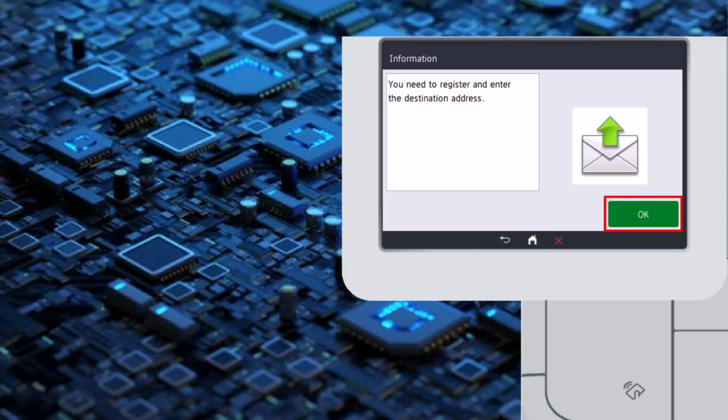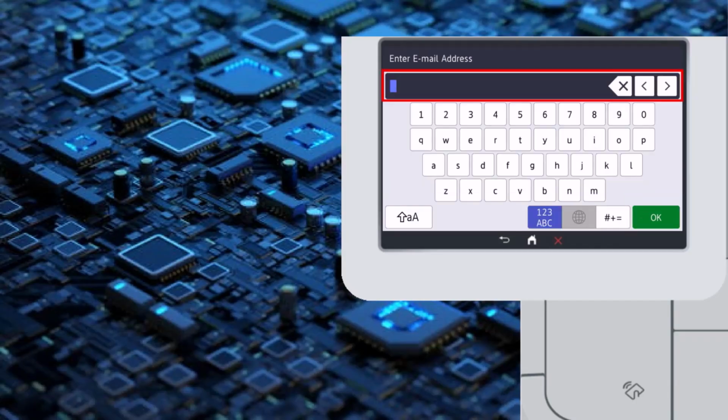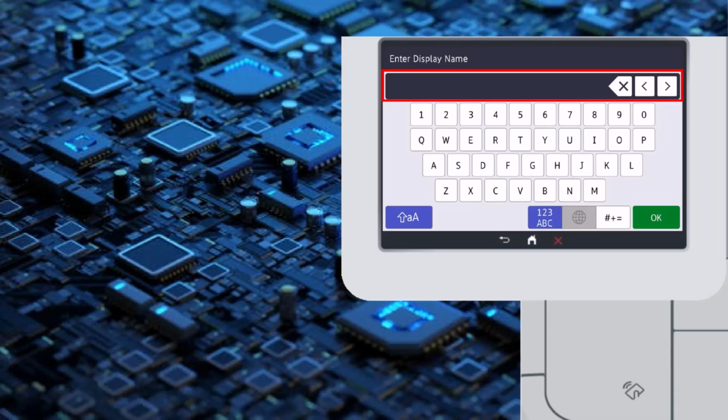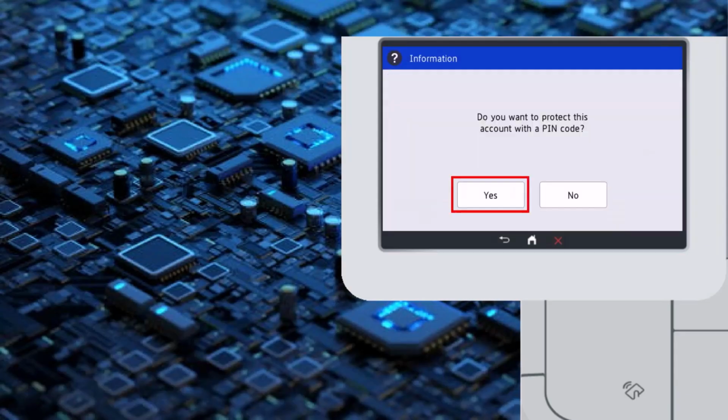The next screen is confirming you are going to register an email address. Select OK. Now you need to enter the email address. Once you have entered your email address, select OK. You will then be prompted to enter a display name for the email address. Enter the display name here. Then select OK. You will see a prompt asking if you want to set up a PIN for the email you have just set up.